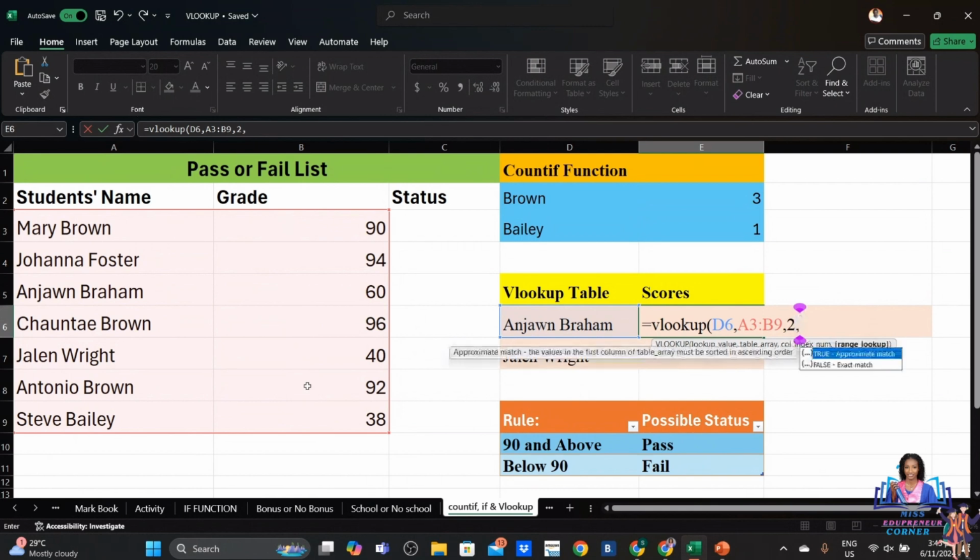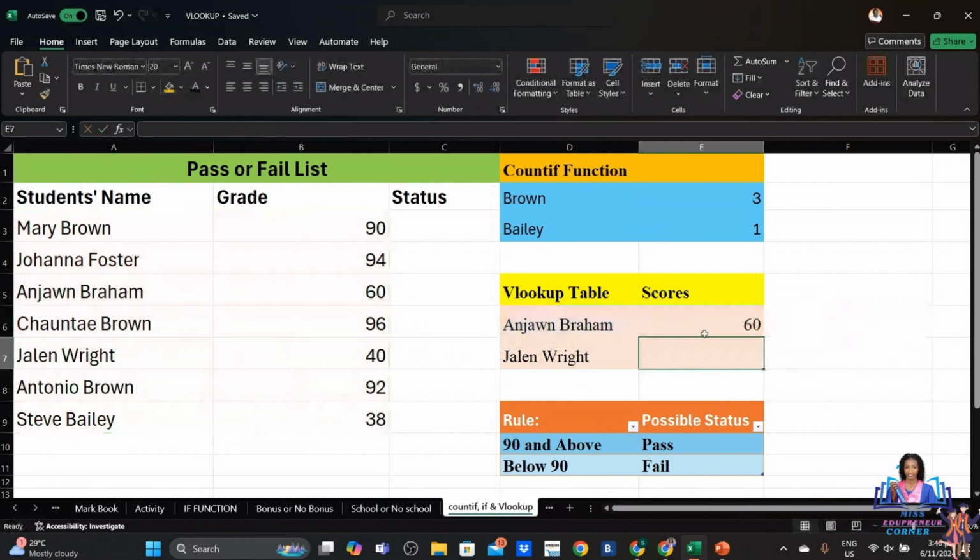Followed by a comma. And remember now, the range lookup can either be true or false. So true if you want the closest match, and false if you want an exact match. So we want the exact score for Anjan. Hence, we're going to use the range lookup false. Close bracket and we enter. So right then and there, the score for Anjan is 60.